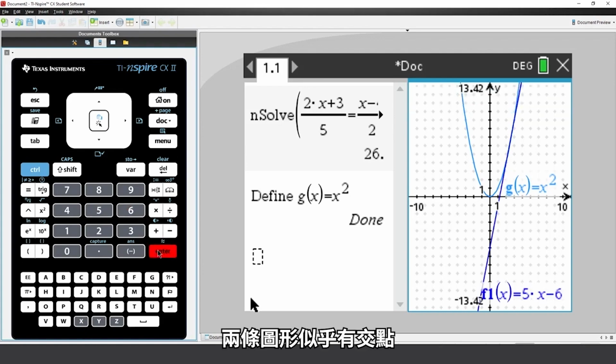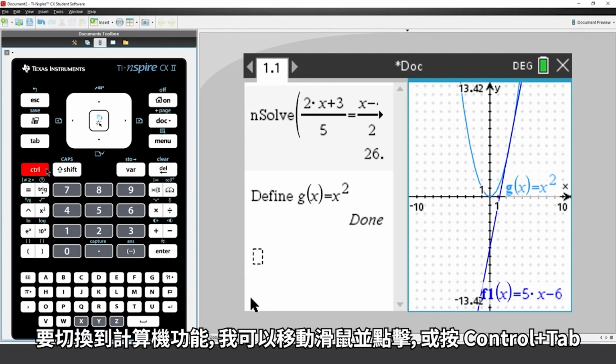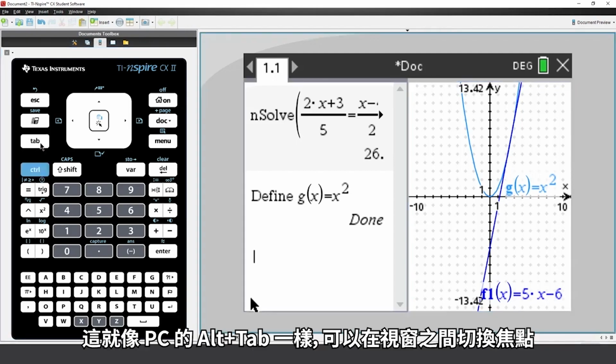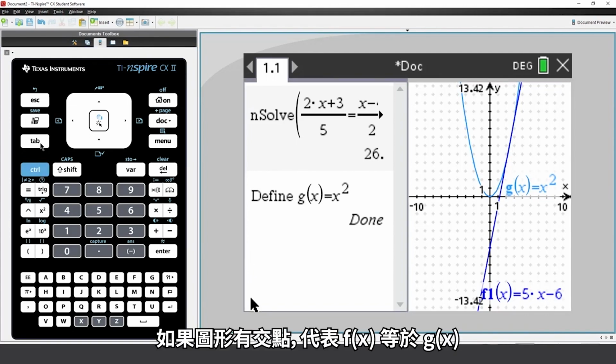The two graphs appear to intersect. Now, there are a couple of ways to find the points of intersection. Notice that the graphs application is still highlighted. To swap across to the calculator application, I could move the mouse and click, or press Ctrl Tab, which is just like Alt Tab on a PC to switch focus between windows.